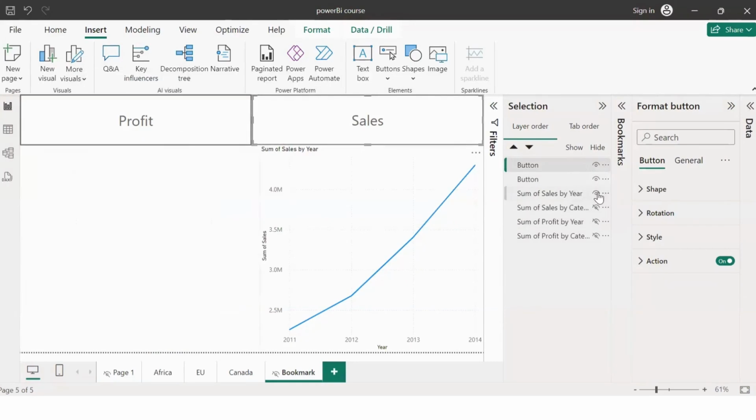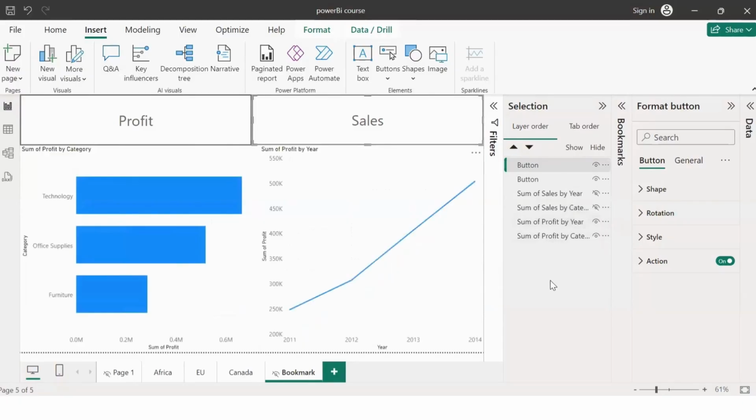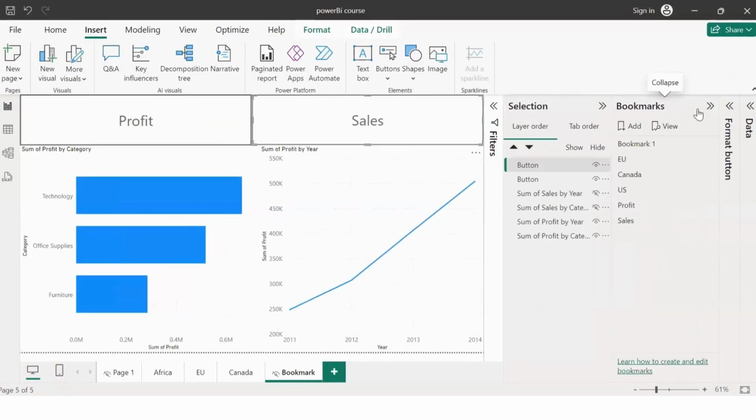Let's turn off every visual for now. First, let's turn on the profit visuals. So I will turn on these visuals. Again, I will go in the bookmark option. And since right now I am able to see the profit, I will use the other option, which is updating the bookmark. That means I can click on More options. Here, I can click on Update. So it would capture the state.